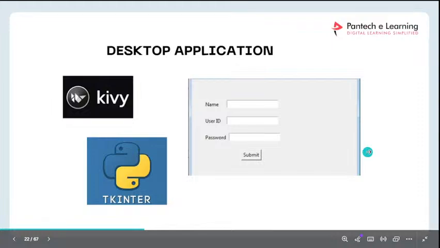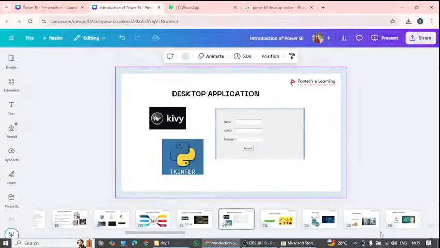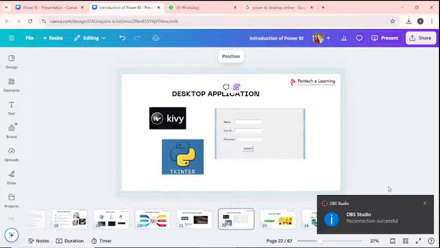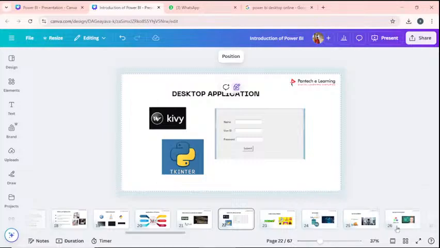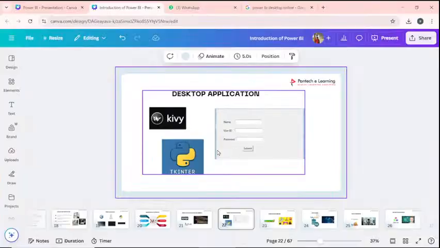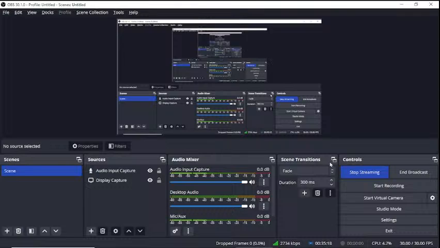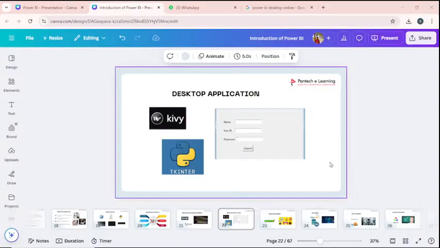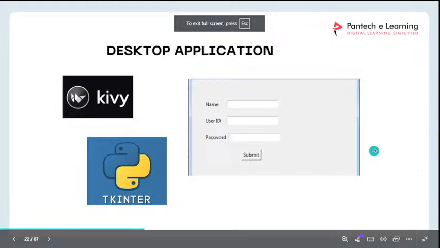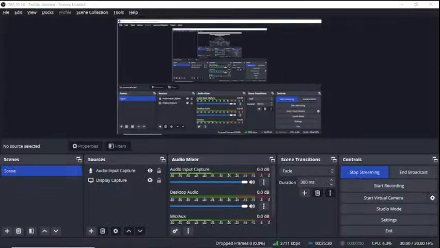Presentation is not clear. Okay, now it's clear. Now is it clear or not? Yeah, exactly, Vidya Raj.